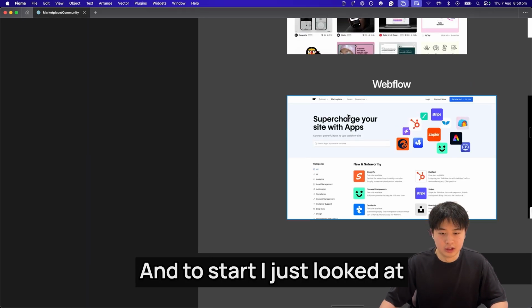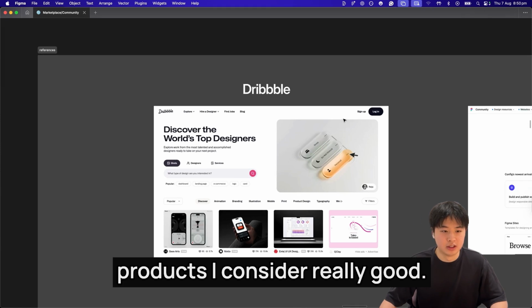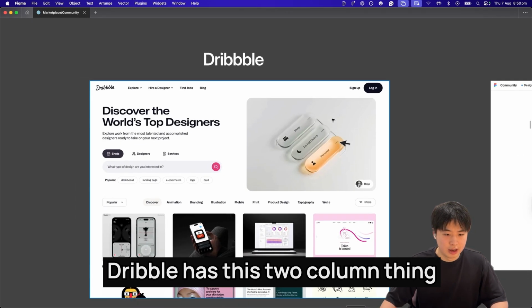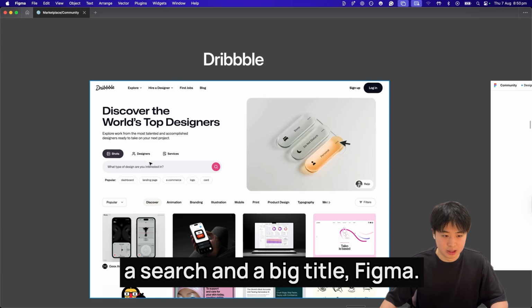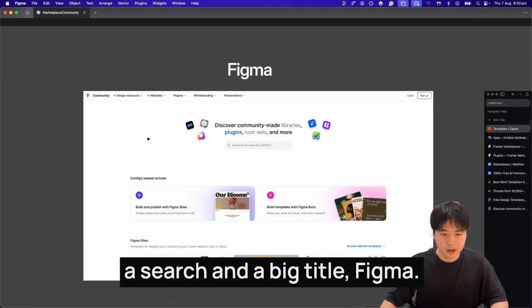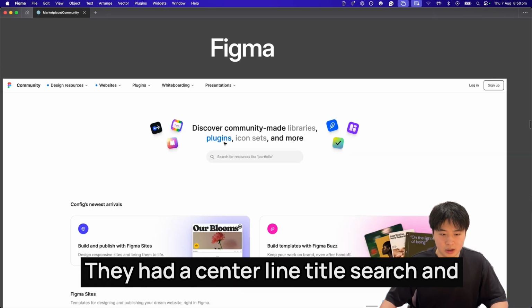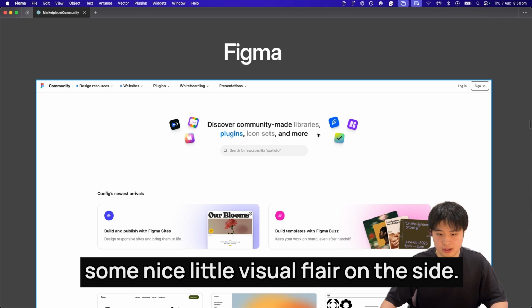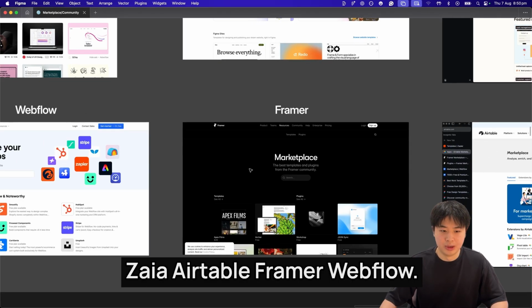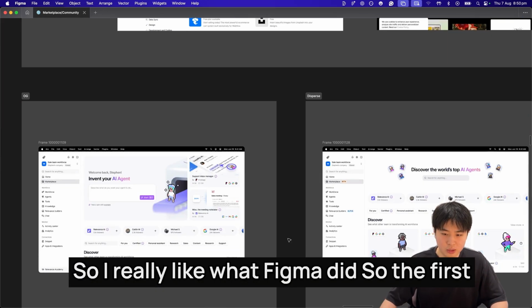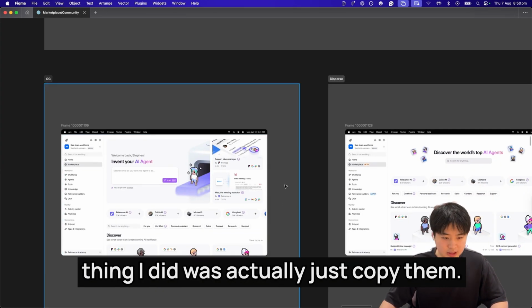And to start, I just looked at a bunch of inspiration from products I consider really good. Dribbble has this two-column thing going on with featured on the right, a search, and a big title. Figma, they had the center align, title, search, and some nice little visual flair on the side. Zapier, Airtable, Framer, Webflow. So I really like what Figma did. So the first thing I did was actually just copy them.